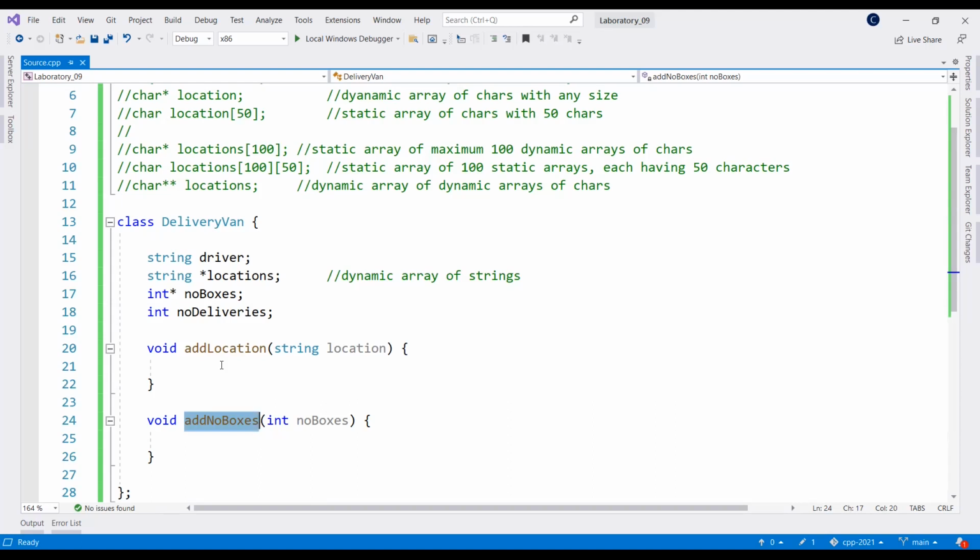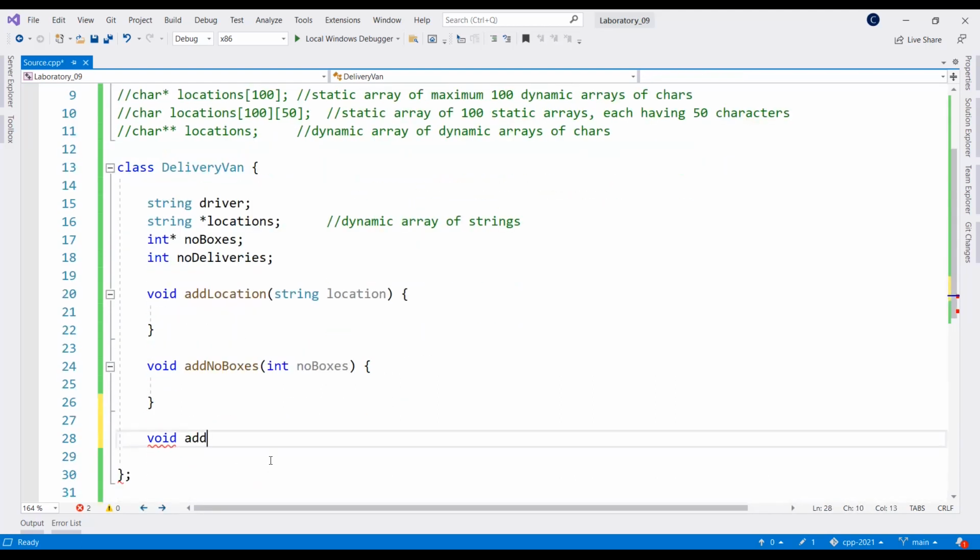So how do we make the developers, if they want to add a new location, add the location and the corresponding number of boxes? We do this. We say add delivery, and we ask for the location and the number of boxes. And here, this is us, we are responsible, the others are not. Okay, we always believe this. We know what we need to do, our colleagues are a mess.